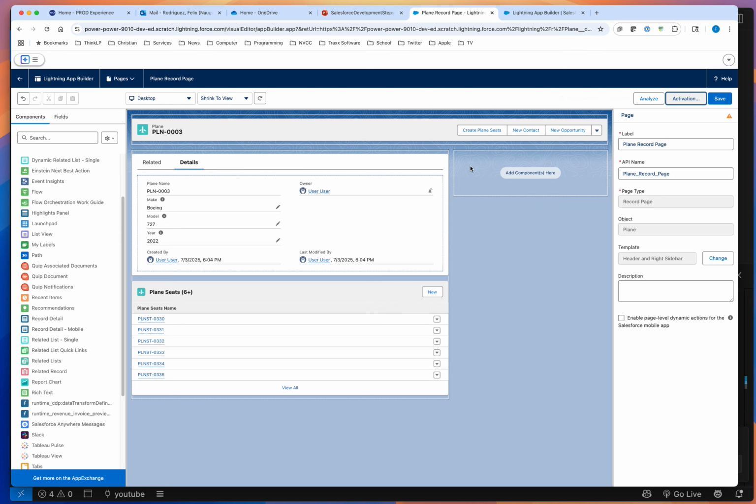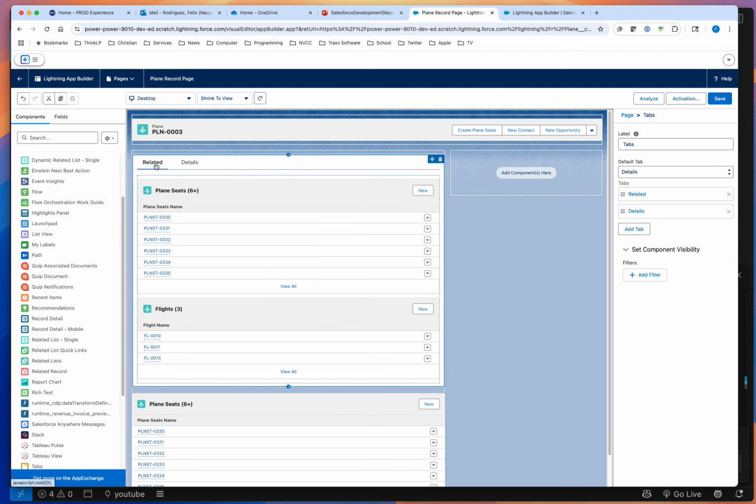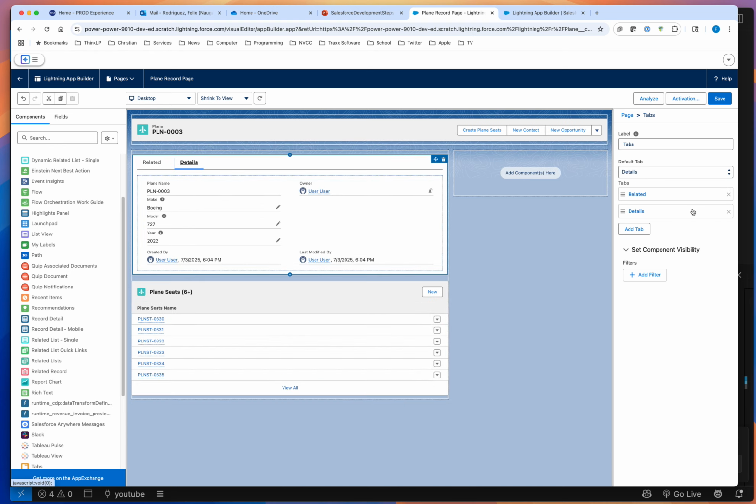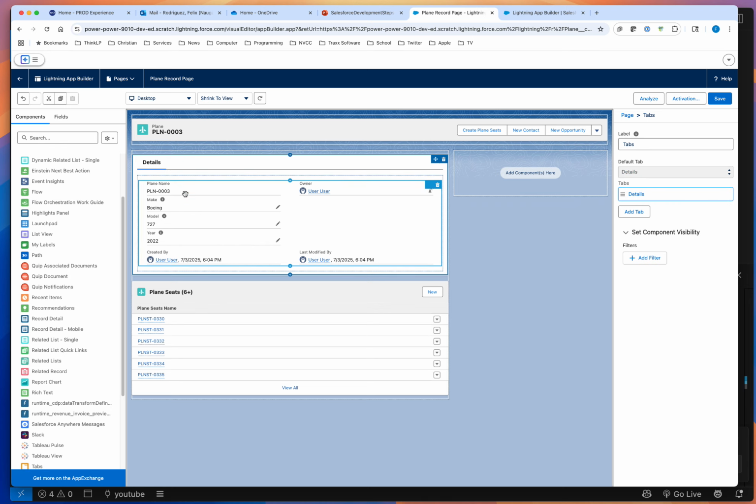And I guess the other thing, well, a couple things. First of all, on my tabs, I want to get rid of the related tab. So I'm going to go here, and then I'll X out the related. So now the related disappears, and now we only have this tab.